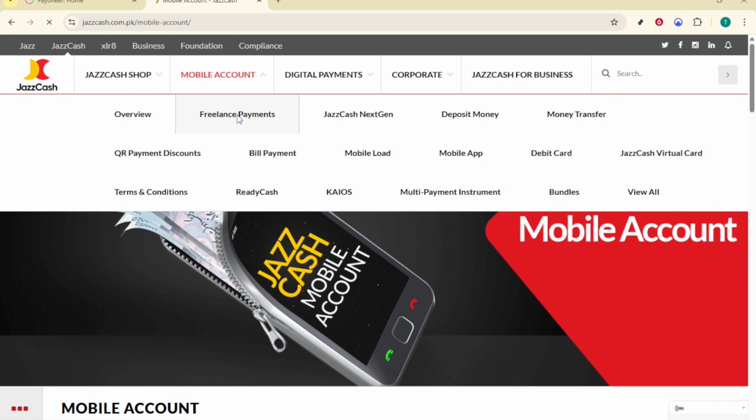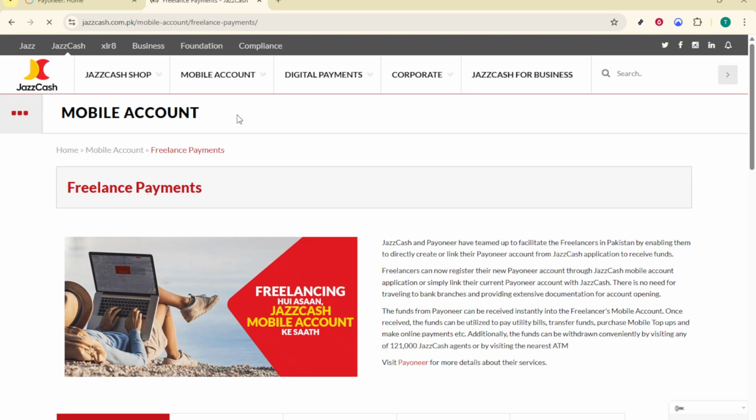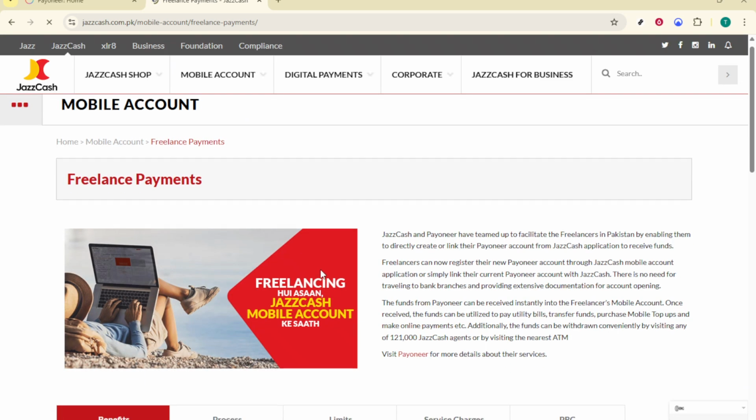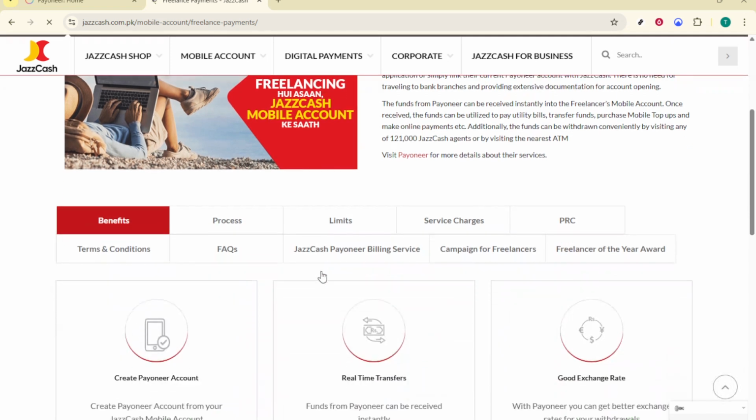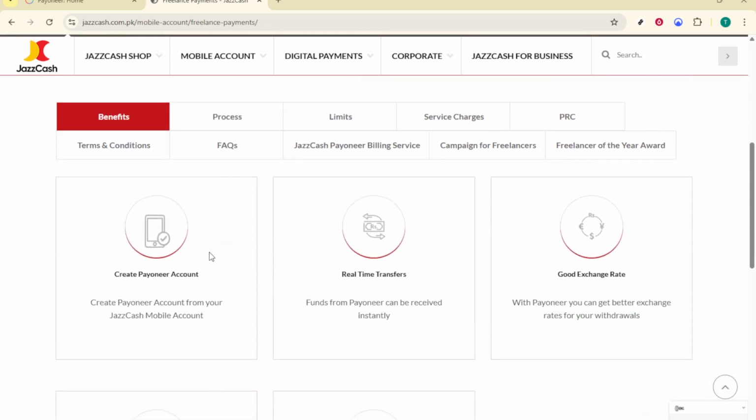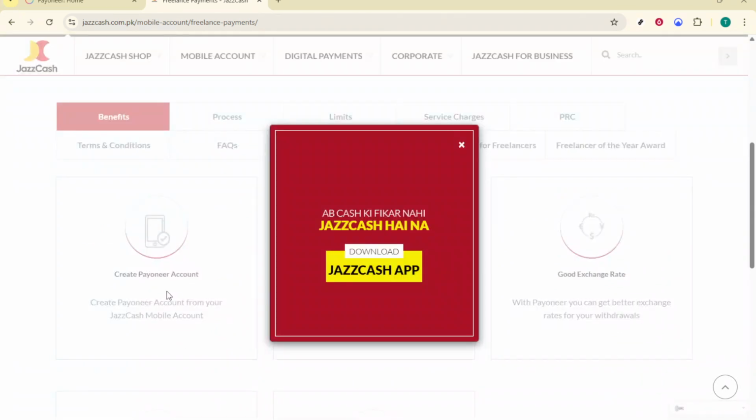Depending on your app version, it may appear as freelance payments or Payoneer under the main menu or services section. Tap it to opt in. You may see a brief overview of the feature along with terms and conditions. Take a moment to read them and accept if you agree. This opt-in simply enables the feature that connects JazzCash with Payoneer for receiving payments from clients.